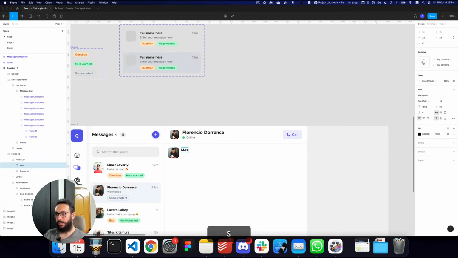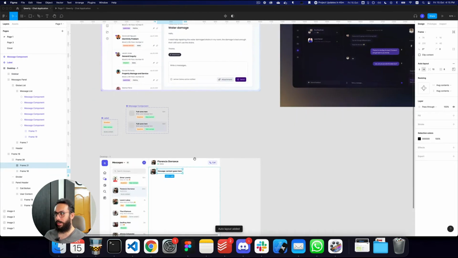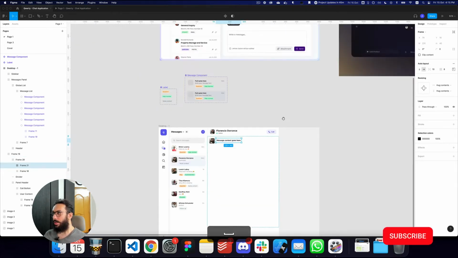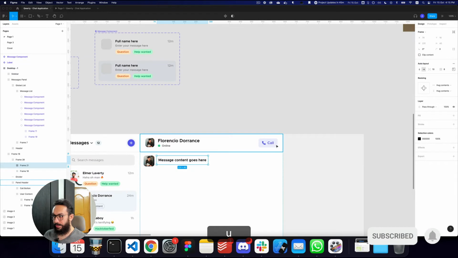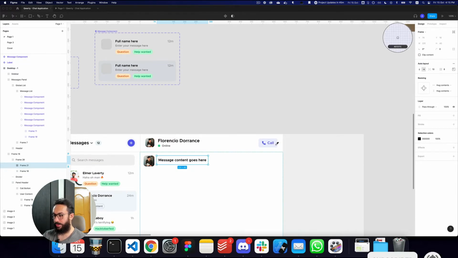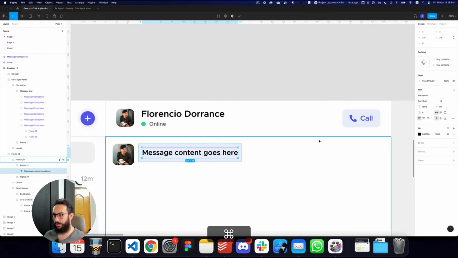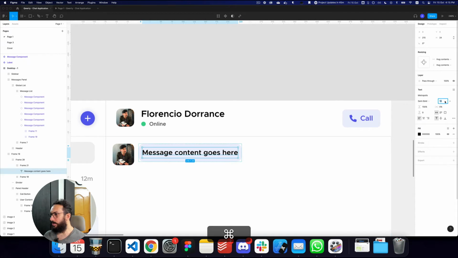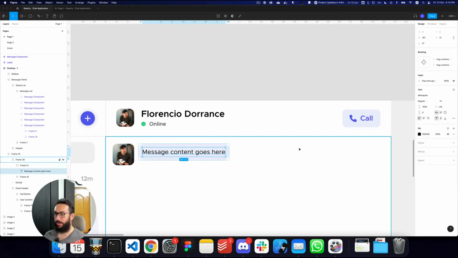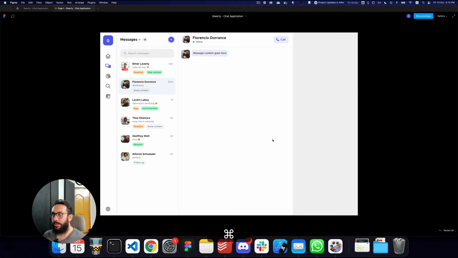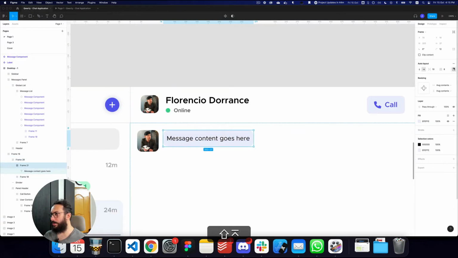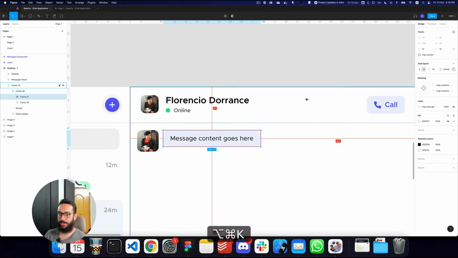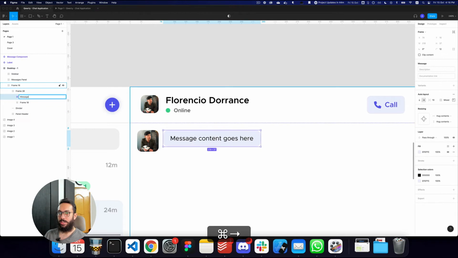So message content goes here, and then create an auto layout here, and let's use a light text probably on the left because it indicates the other user's message, and also give it a border radius of 12. Let's just reduce this font size, also make it regular. So I think this message content looks good. Also give some spacing on the left and the right. So 8 minus 16 should be fine. And I'm just going to make this a component. So this is going to be our message item.